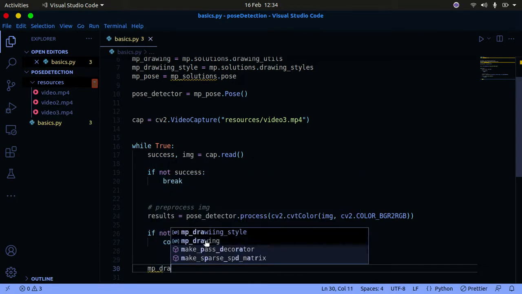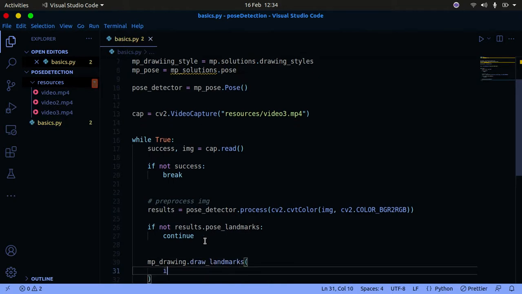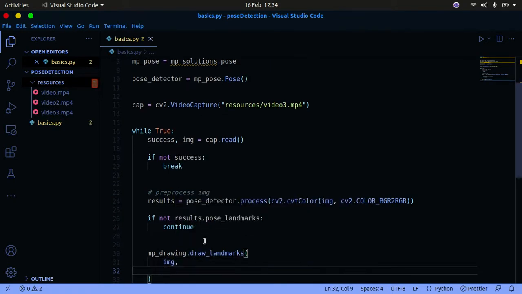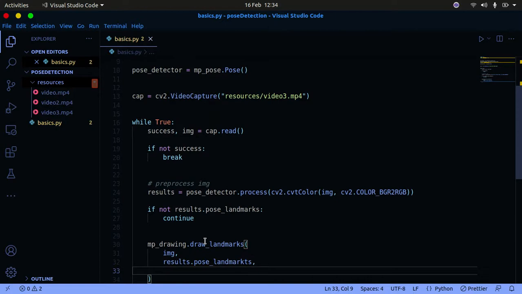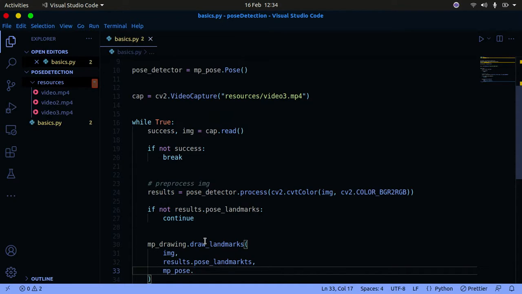So I'm going to say mp_drawing.draw_landmarks. It is a function, so we call this function, and inside here I'm going to write in my image, the image that we just got, and then results.pose_landmarks. Okay, and then I can also go ahead and do mp_pose.POSE_CONNECTIONS, this is going to be uppercase, just like that.